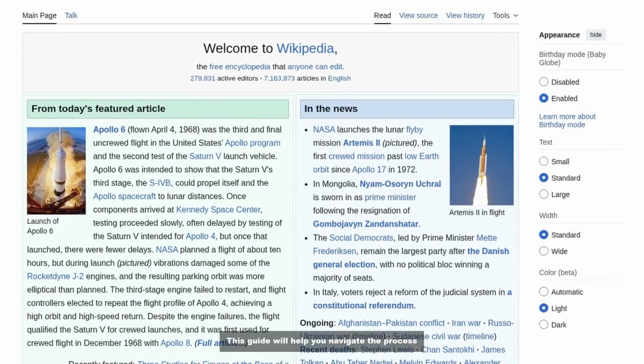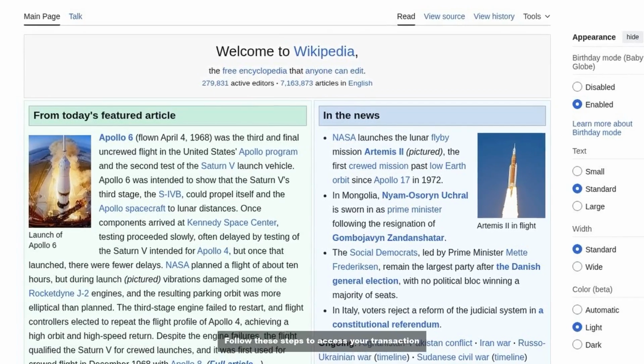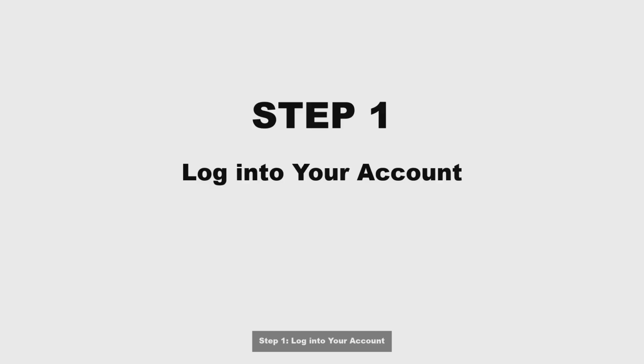This guide will help you navigate the process of viewing your payment history on PNC Bank. Follow these steps to access your transaction details easily. Step 1. Log into your account.